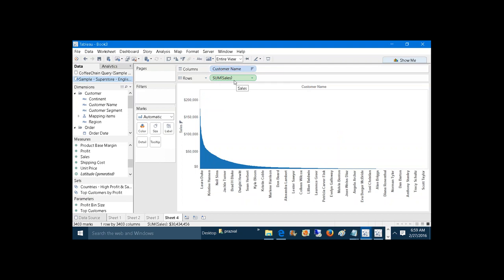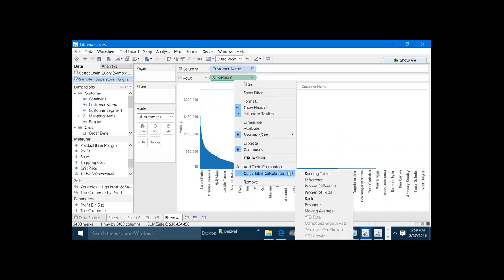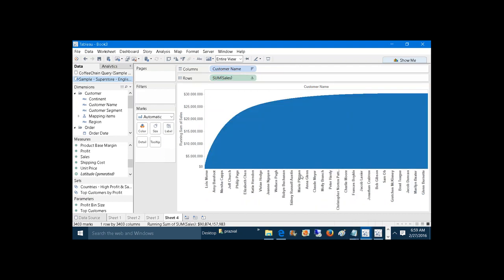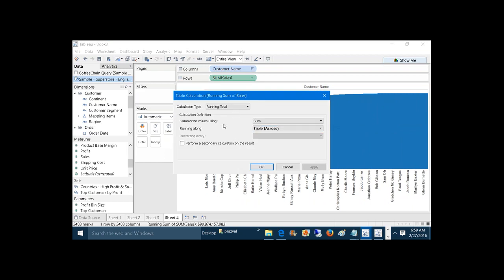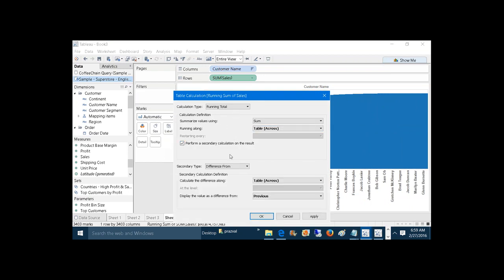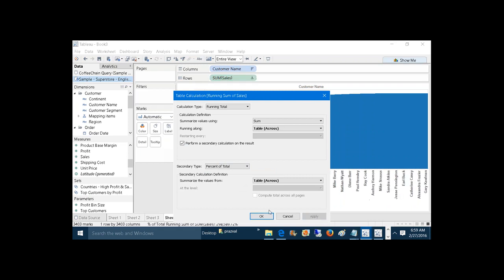So first we have to compute the total sales. So how to get total sales? Just go to quick table calculation and add the running total. If I add the running total, it is going to perform the summation of all the customers. So now on the running total, to get the percent of sales, again perform a secondary calculation and select the secondary calculation type as percent of total. So now on the cumulative total, here again I am performing percent of total. Click on apply and click on OK.